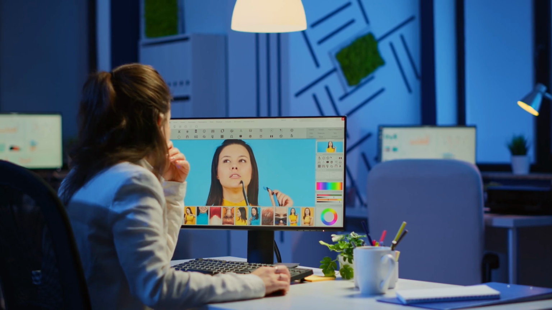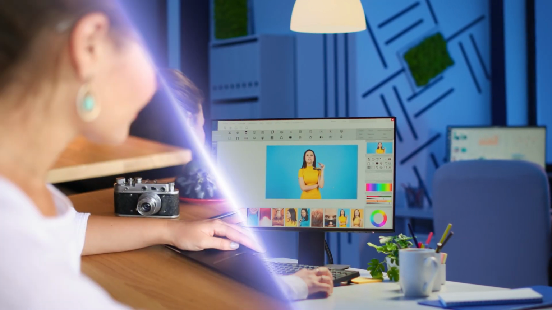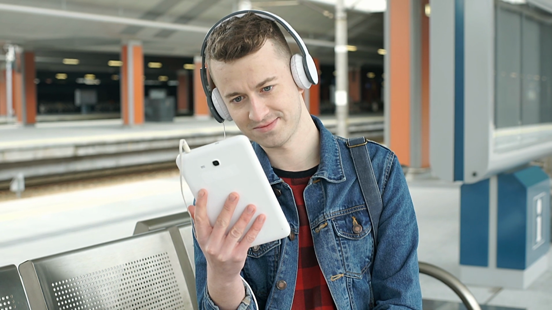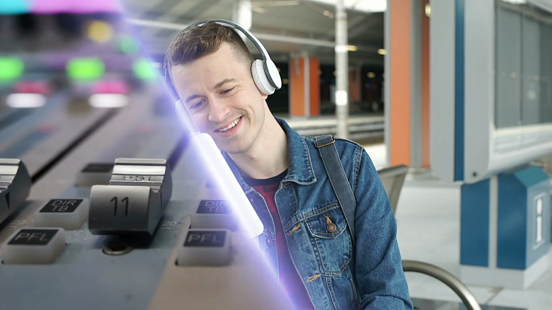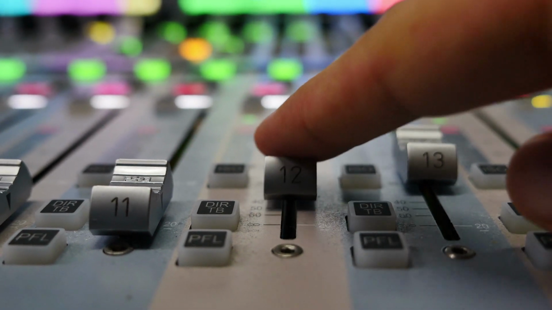Experiment with color. Use color to create contrast and make your content stand out. Try using a color palette that aligns with your brand or content theme. Use music or sound effects to create a mood or add emphasis to your video. Canva provides a range of free music tracks and sound effects that you can use to enhance your video.